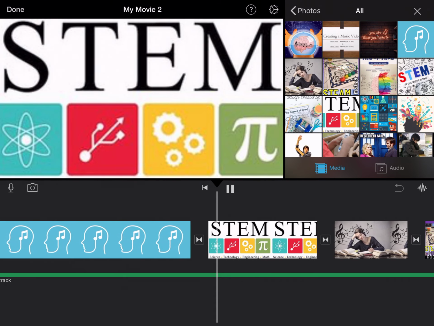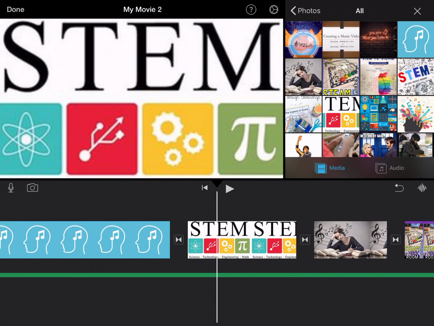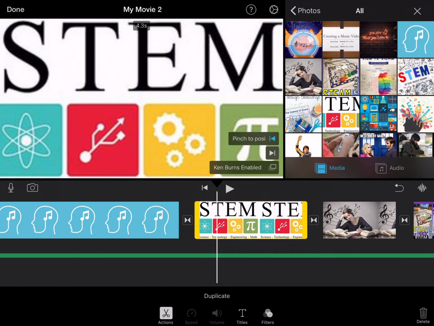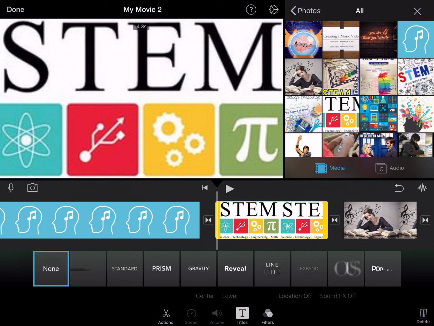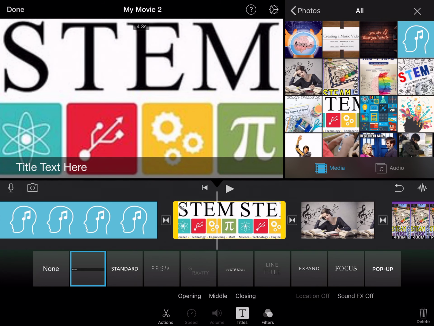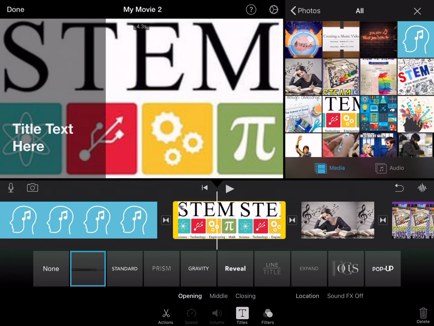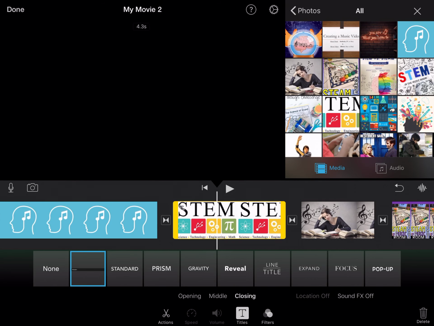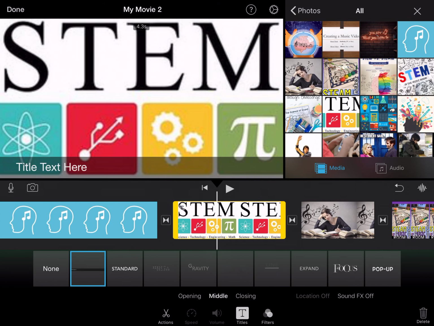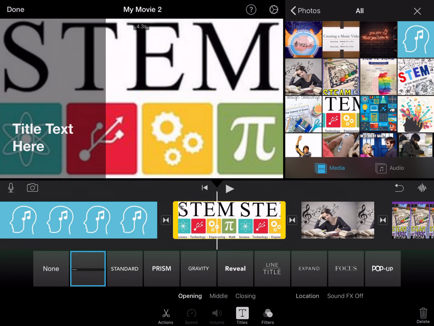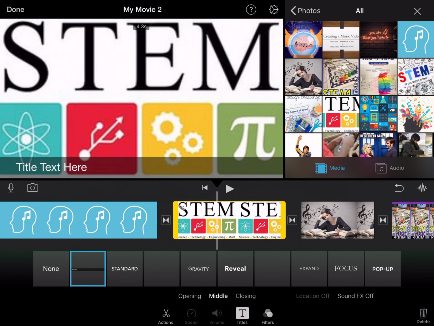Now here comes Wanna hear your song in STEM. So I'm going to highlight that. I'm going to hit titles, and I'm going to use this one on the left. Notice you also can put it in the opening, in the middle, or in the closing. I don't really know exactly what that difference is. I like it in the middle here.